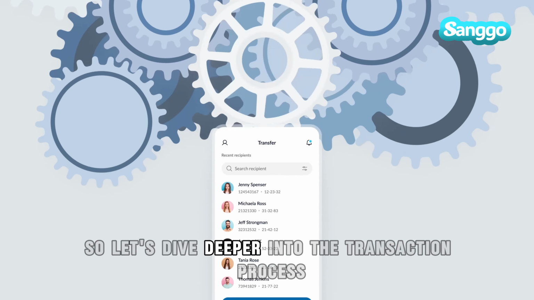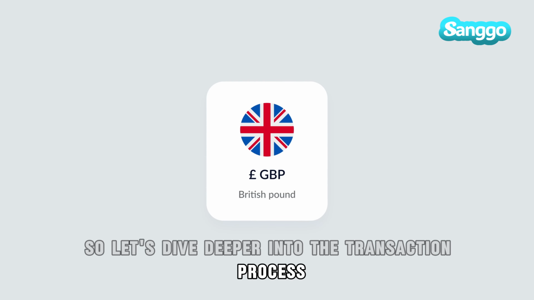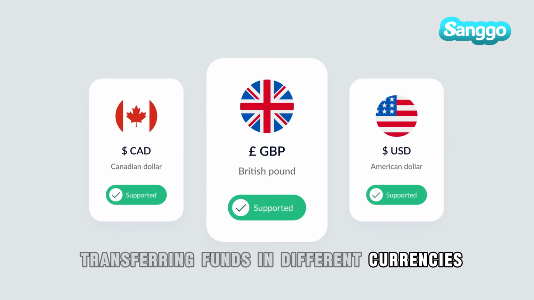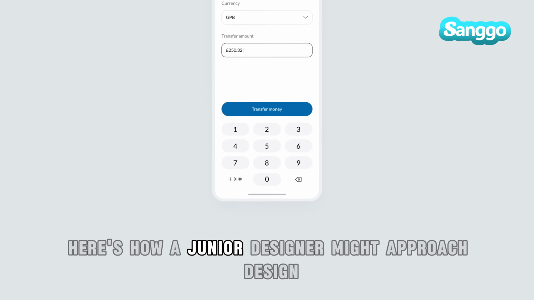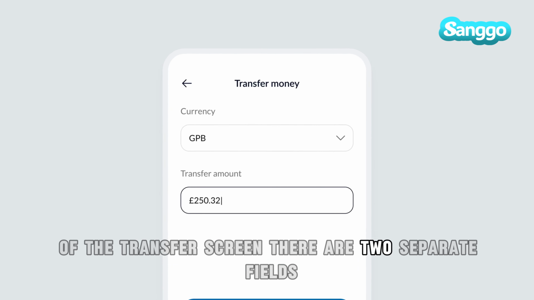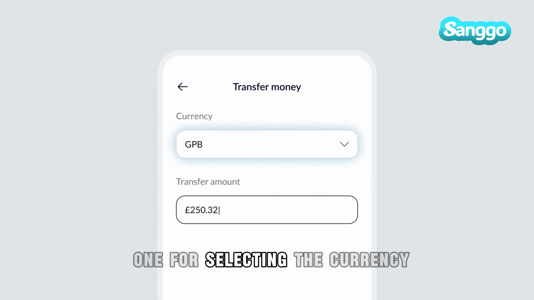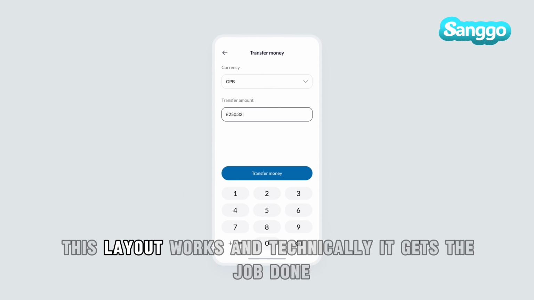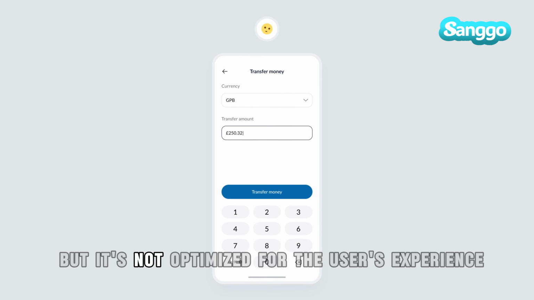So let's dive deeper into the transaction process. Now, imagine your app supports transferring funds in different currencies. Here's how a junior designer might approach design of the transfer screen. There are two separate fields, one for selecting the currency and another for entering the transfer amount. This layout works, and technically, it gets the job done, but it's not optimized for the user's experience.